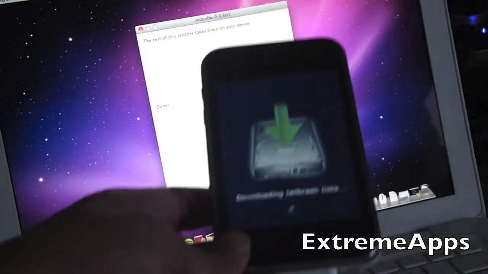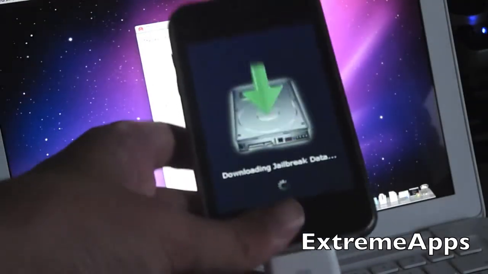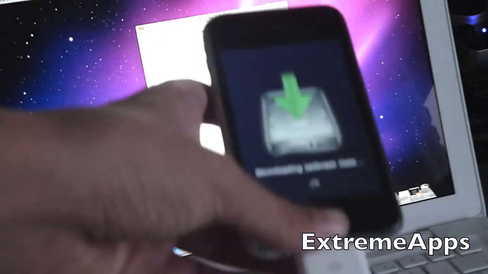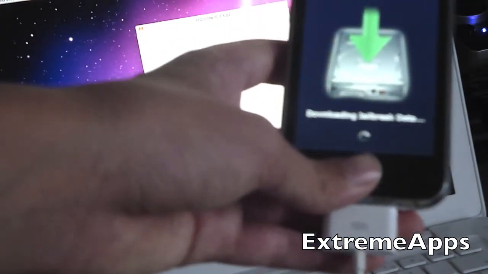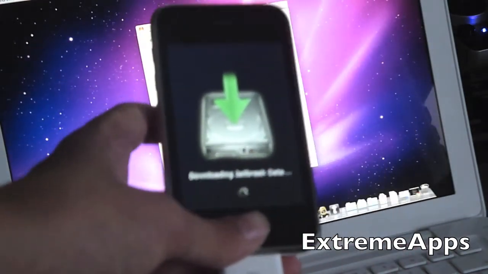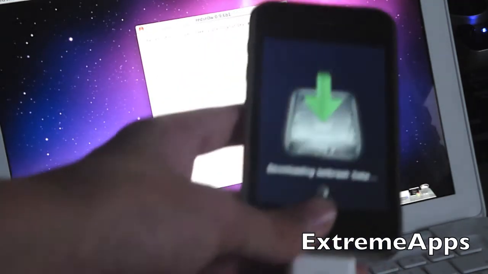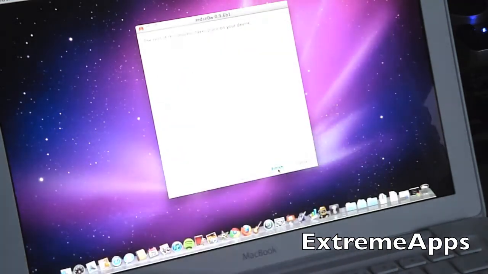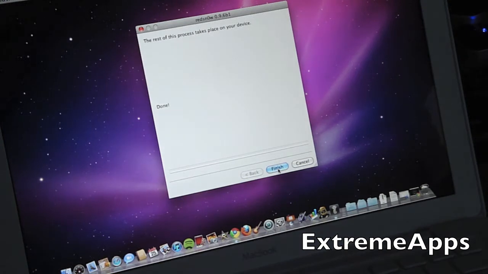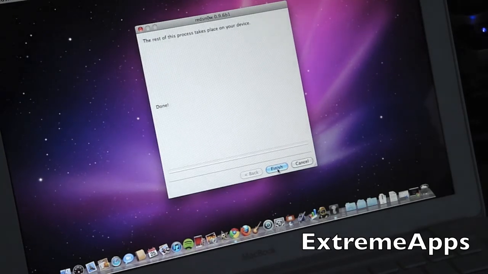Okay, so that's it. Now Redsn0w is going to do all this stuff for you. You can even close the window, I think. But yeah, this is how to jailbreak your iPod Touch 2nd generation or iPhone 3G on Mac on the 4.1 firmware. I will repeat the hold down the buttons section because it is kind of fast.